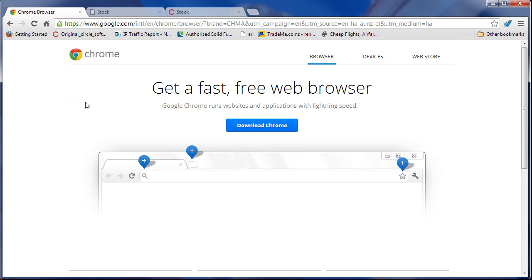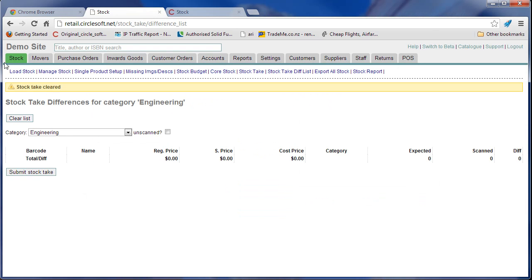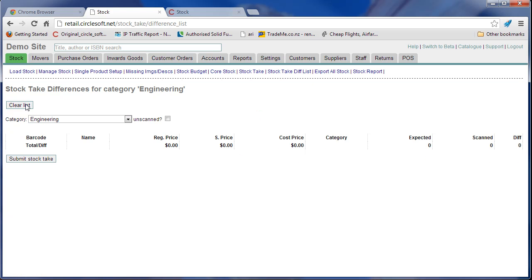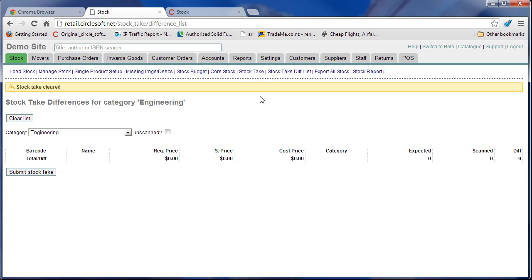Okay, first thing with stock taking is that you need to use Chrome if you're not already. First step is to go to stock and then stock difference list and clear the stock take to make sure there's absolutely nothing in there before you start.